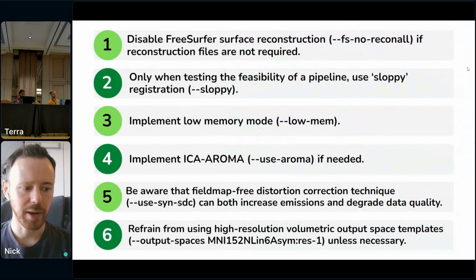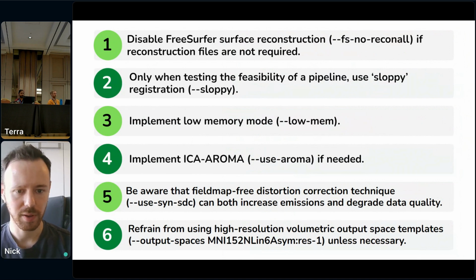We were able to make 6 recommendations based on these findings. This included disabling surface reconstruction if you don't need those subsequent files. That can massively reduce emissions. If you're just testing the feasibility of a pipeline, consider using that sloppy flag to cut corners in registration. Low memory mode is worth using as well to cut your footprint without changing anything in the actual output.